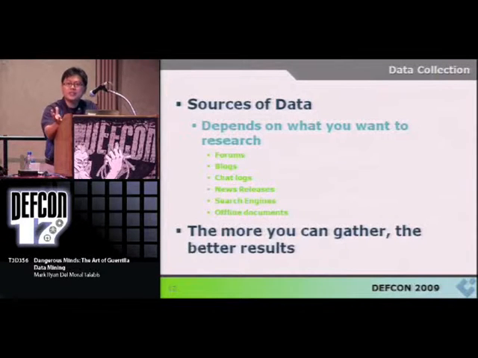So sky's the limit here. You can use anything that is based on your research. And the idea here is the more information that you can gather, the better your results will be. So that's the simple part.